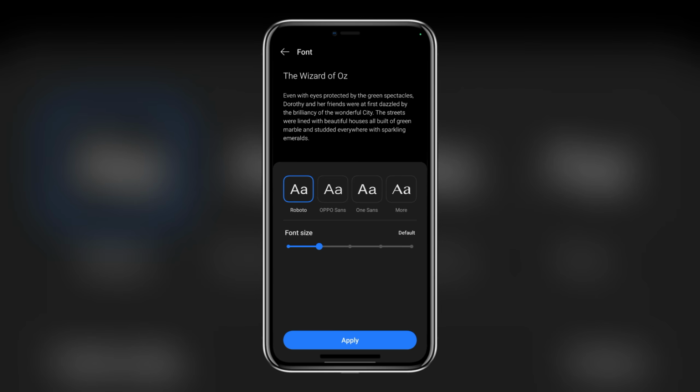Currently, the font type, or my type of font, is set to Roboto. So if you want to change it, you can change it to Oppo Sans or One Sans. If you want more options, tap on more here and it will load more fonts that are available for your phone.